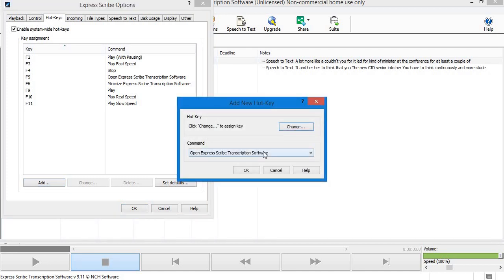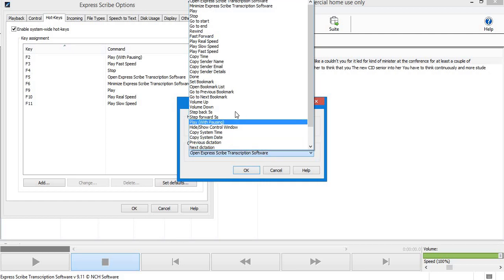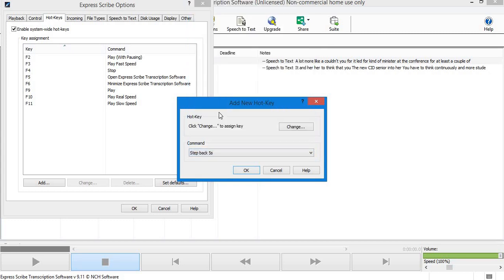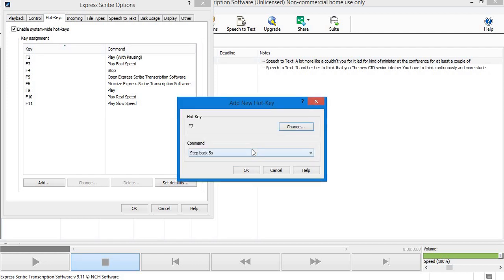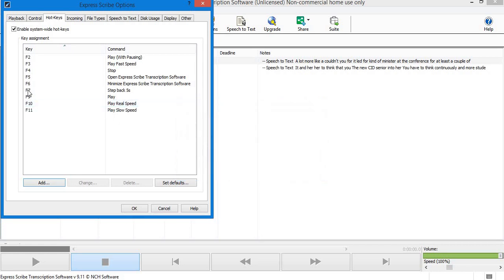So we click on add, and in our menu here, what you're looking for is the step back and step forward functions. And there you'll see it moves forward and backwards in the audio in 5-second increments. So let's click on the step back one first, since that will replace our rewind function. So we want to use F7 for it. So I'll click on change to assign the key, and I'll push F7. Click OK, and there you'll see it appears on your command list as F7.